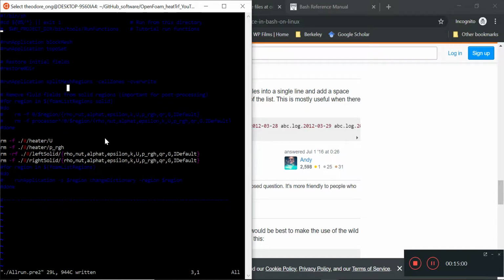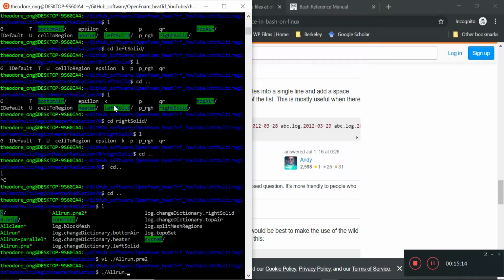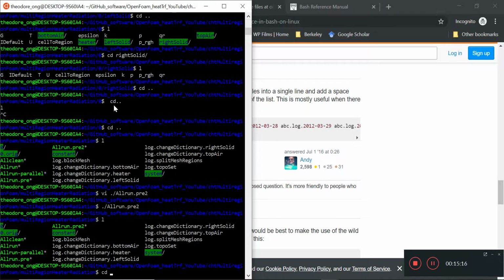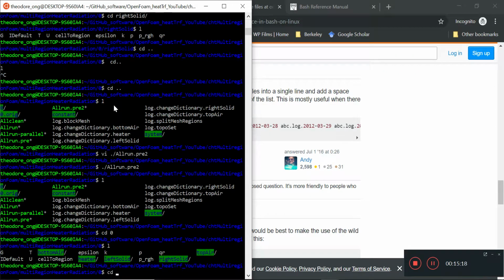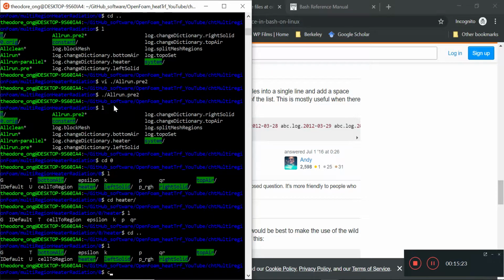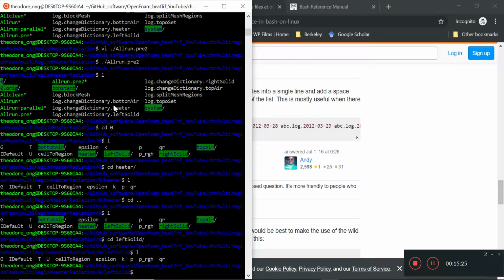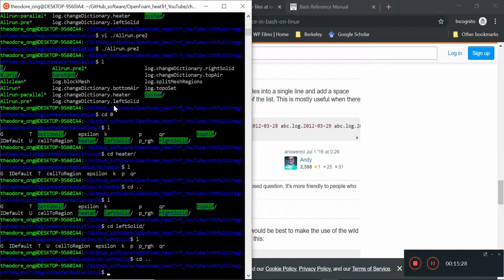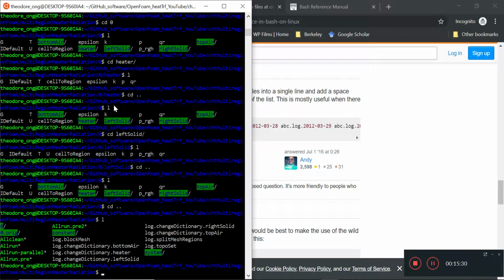So it says run from this directory and use the tutorial run functions. Maybe these curly braces are interfering with these run functions and causing it not to work correctly. So I'm just going to run pre2 like this, and let's see the 0 to see whether anything is not working. Okay, everything is still there, which is kind of funny. So why not, let's take it out.